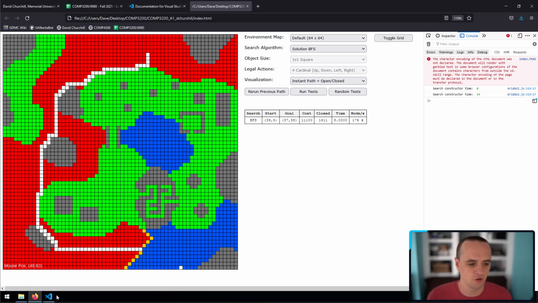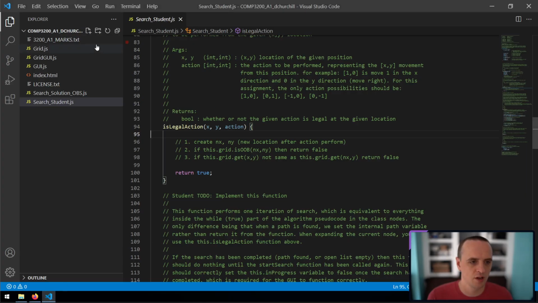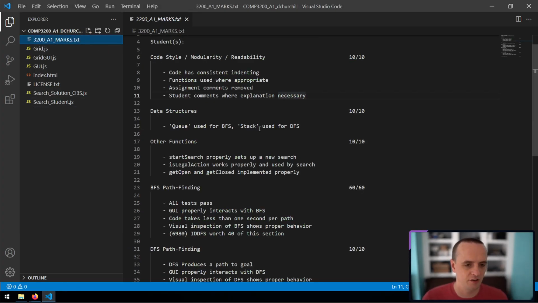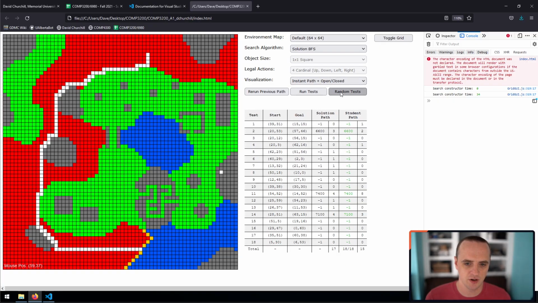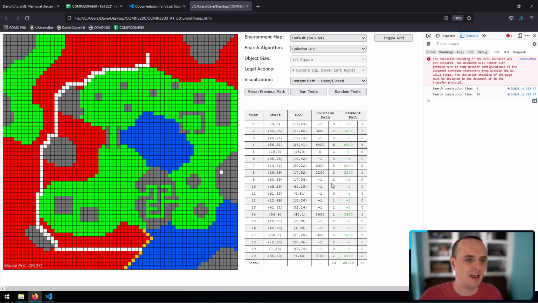So that goes over the marking scheme for the course. And similarly, every assignment in the course will have this marking scheme available. So you will know as soon as you hit this button and then you hit a few random tests, if all of these are green, you're going to be getting at least 80% in the assignment, right? Because you've gotten everything working up to that point.